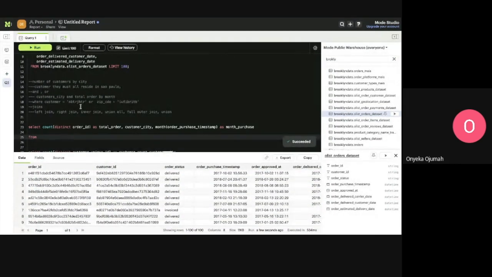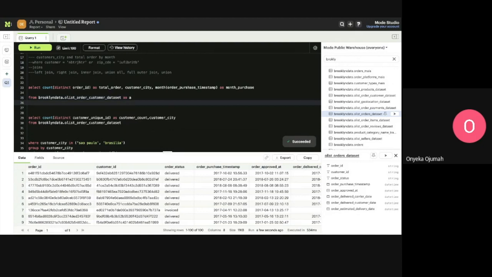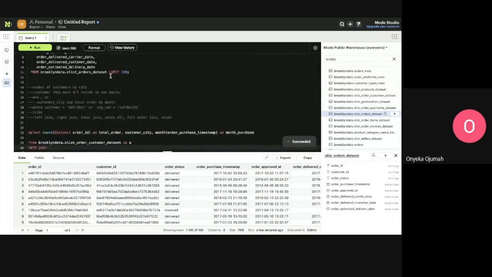So I will focus on the customer table because, I'll explain it, left join because I'm okay with having customers that have cities but they've not placed any order. I'm okay with it. Left join.